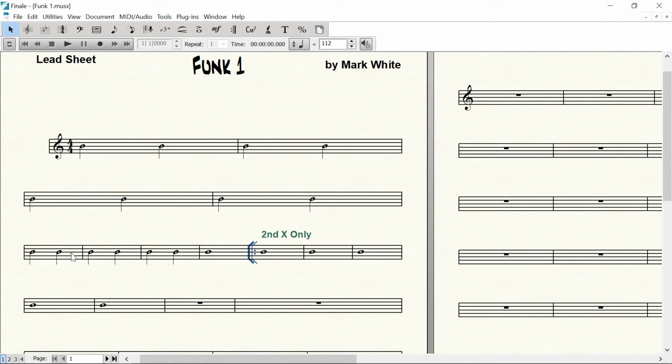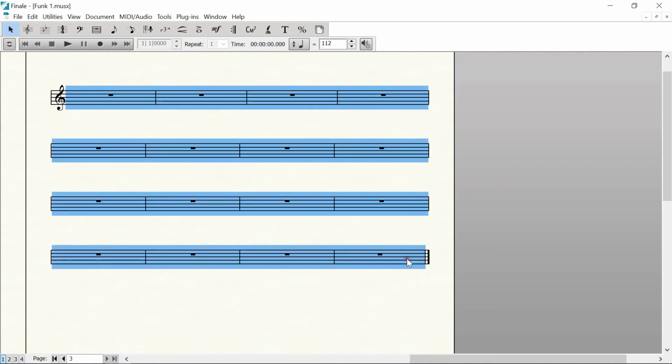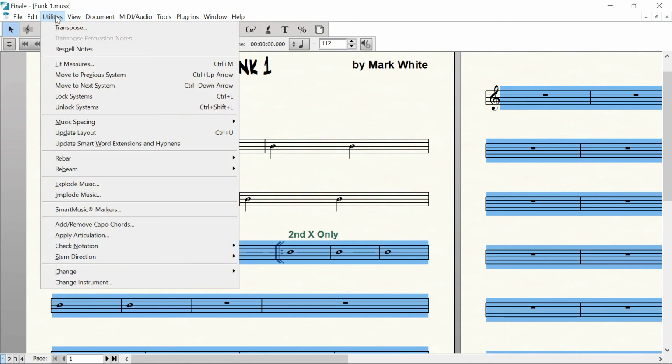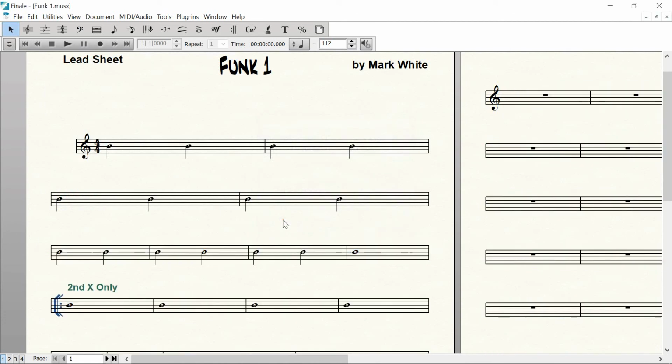Now watch this. To highlight only the measures below here, I'm gonna first highlight this measure, and then watch my mouse cursor. I'm gonna go to the end of the score. Shift key and go back to the beginning. See, I've got all those highlighted. Now I'm going to go up to utilities and fit measures. I'll put four for now. See, that was an easy way to respace things too.